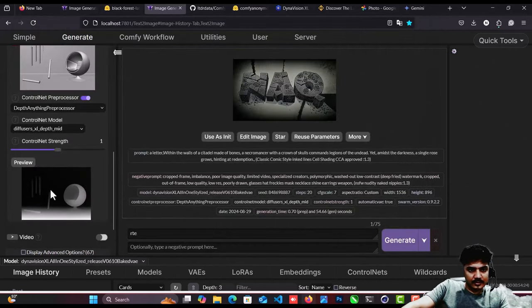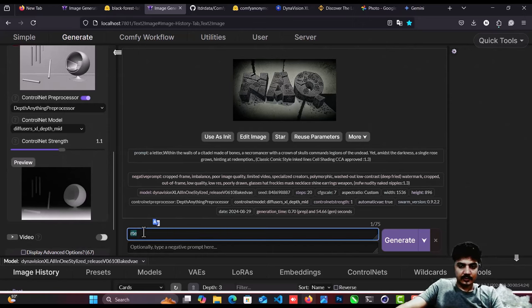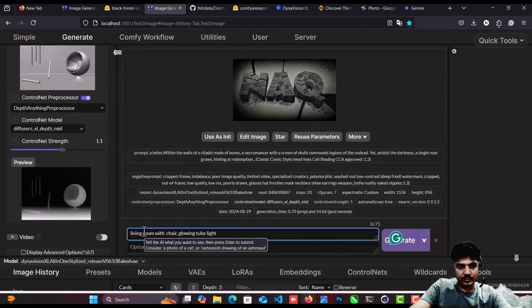As you can see here, you get this depth map. You can increase the strength here if you like, or you can just go with this one, it gives really good results. Now let's give the prompt for what kind of rendering we want. Let's add living room with chair and glowing tube light. If you just tell the AI it's a tube light, it automatically judges which one is the tube light and which one is the chair. That's the power of AI.